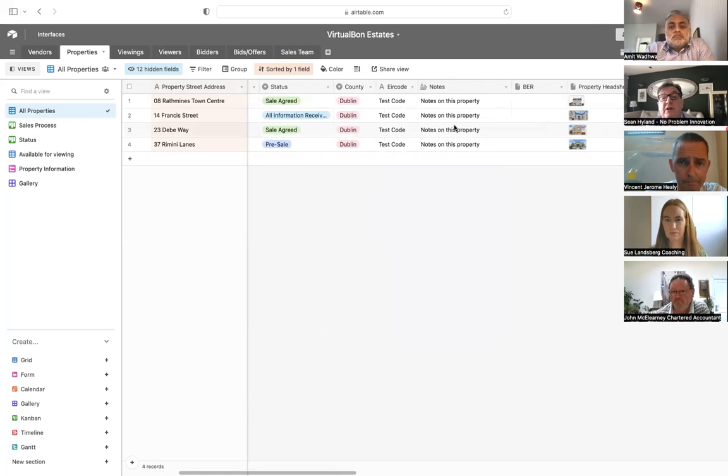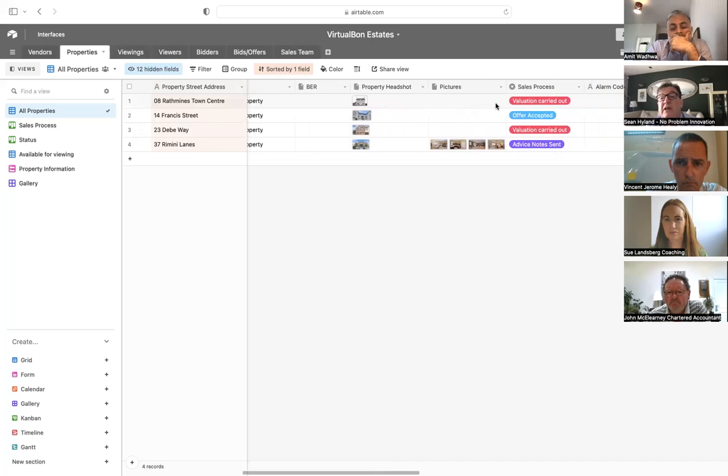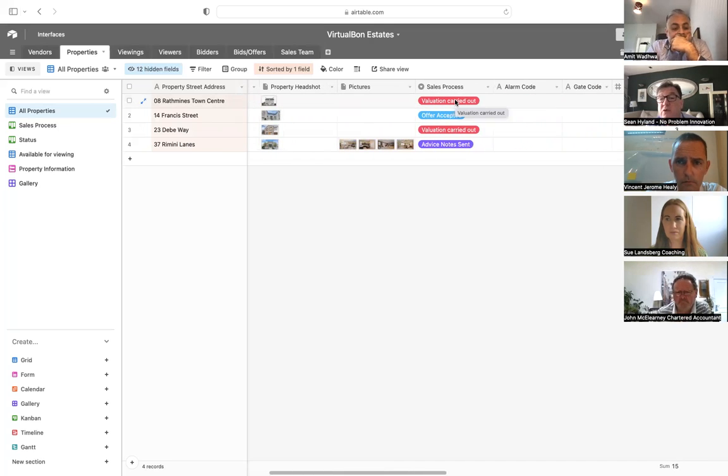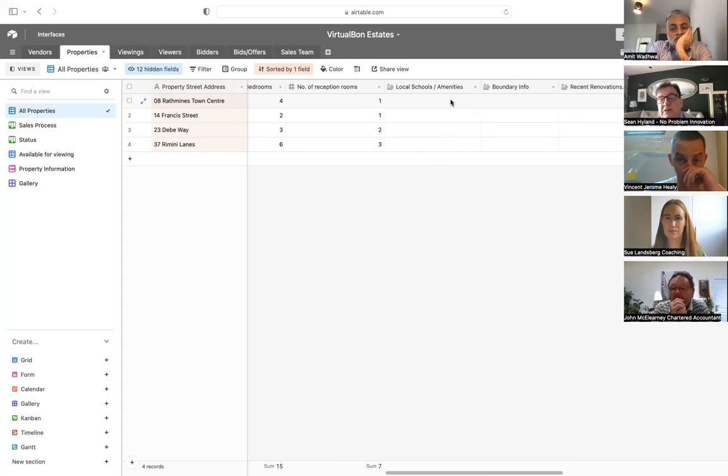Then we've got some information on the property, notes on the property. We need the BER, we need photographs, and we've got a sales process. This is a very important point, because one of the things we want to do is make sure that everybody in the company knows what the process is and does things in exactly the same way. It's standardizing the way the company does business. In a lot of small companies, that can be a problem. Again, here's some more information: local schools, etc., that will go up on the Daft website. So it's all collected at the very beginning.